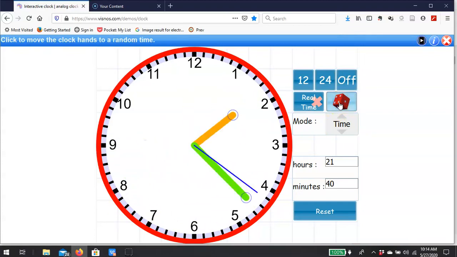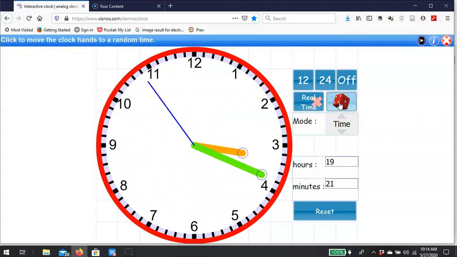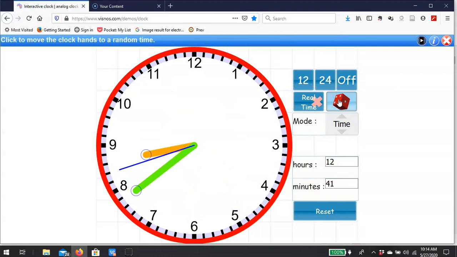Okay, let's have a look at another one. 3:18. Okay, that's a tricky one. You can see it's almost at 19, but this hasn't reached the 12 yet. Okay, last one. 8:38. Again, the minute hand hasn't reached the 9 yet. The second hand hasn't reached the 12.